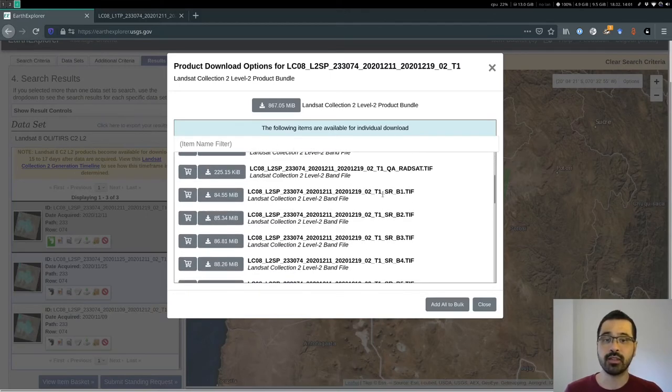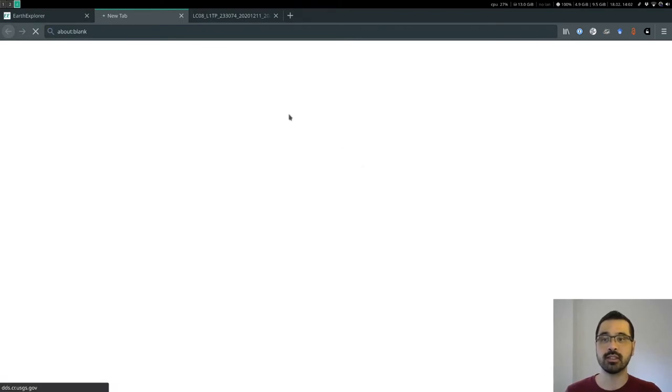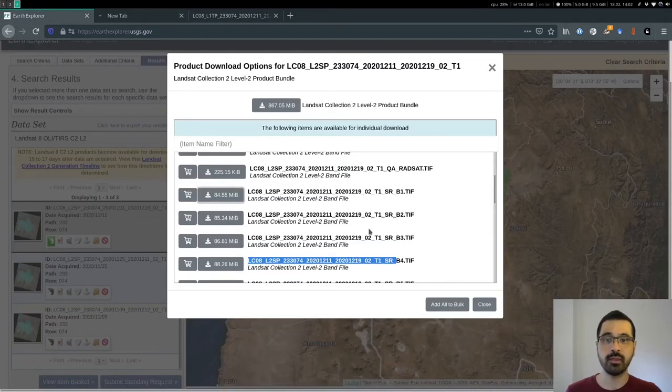So for example, I could download here band 1, band 2, band 3, band 4, and you can just download them individually by clicking on the download button here. All right, so once I click this, after a little while, the little download dialog should pop up. So let's come back here.